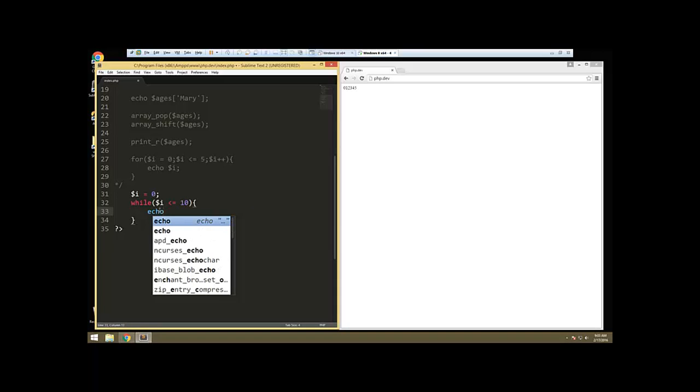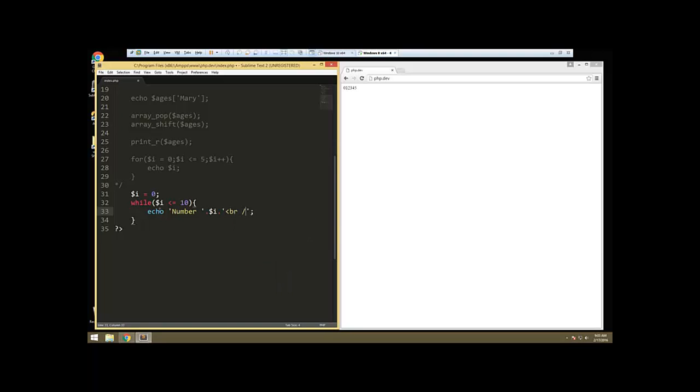So let's do echo, and we'll put a string that says number, and then we can concatenate on the I. And then we'll concatenate again a line break. Then we got to make sure that we do our increment. So I plus plus. So let's go ahead and try that. And now you can see that we're getting the string number, and then whatever that current iteration is, and then just a line break to put it on a separate line. So that's a while loop.